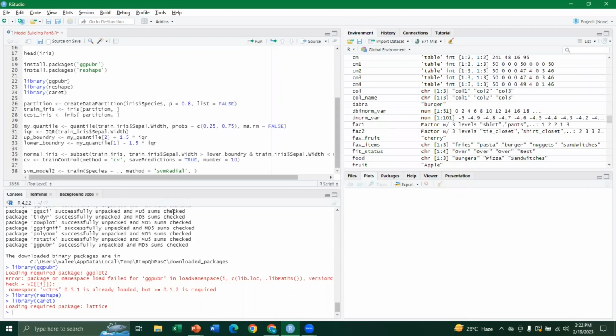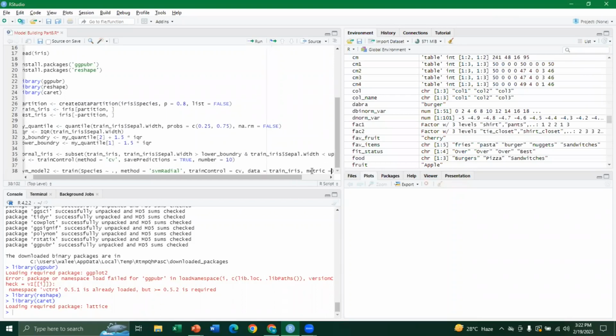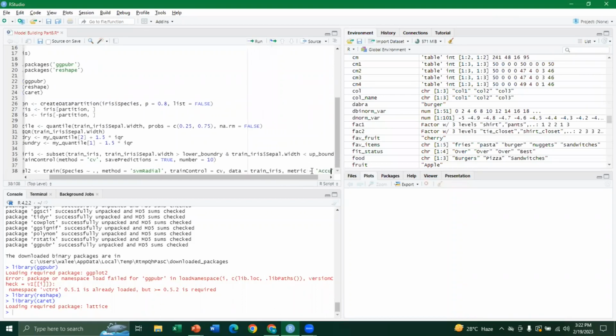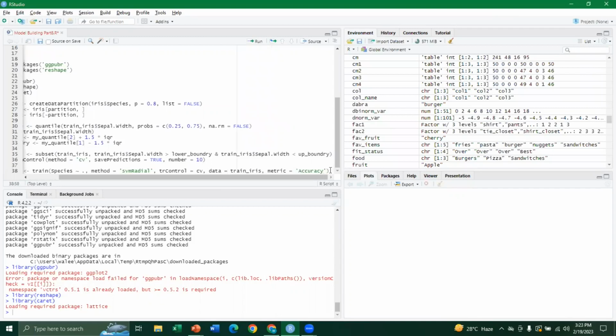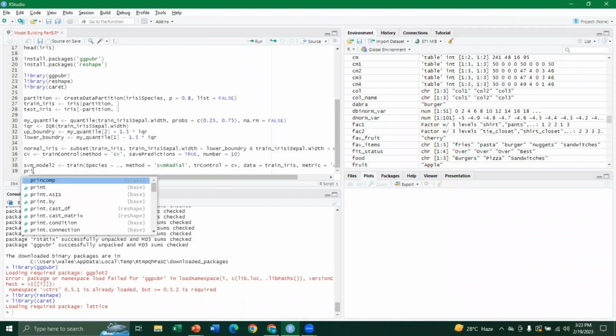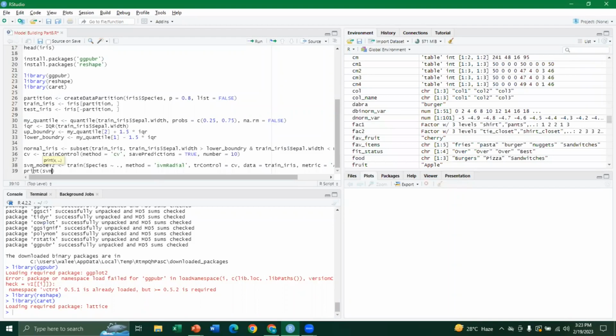All right, and trControl equals to CV, and data equals to train iris. And in the last, I pass the metric equals to accuracy. All right. Here I will print the model at first. I'll say print SVM model 2.